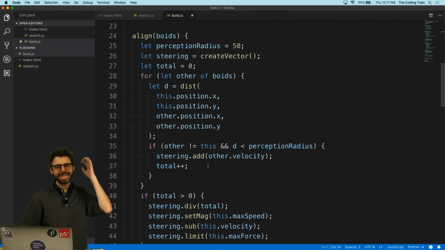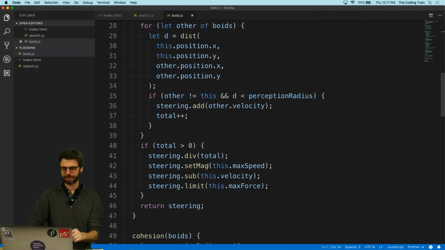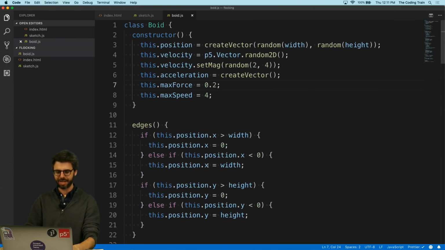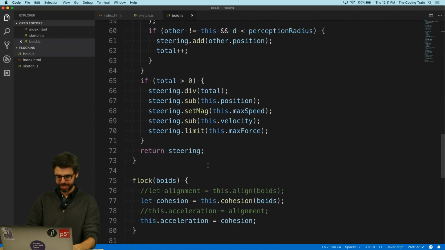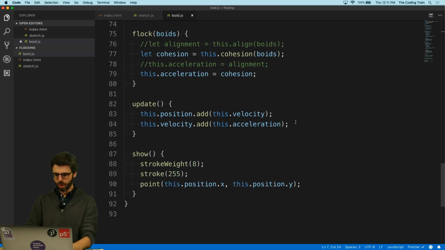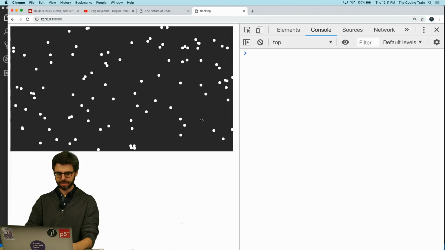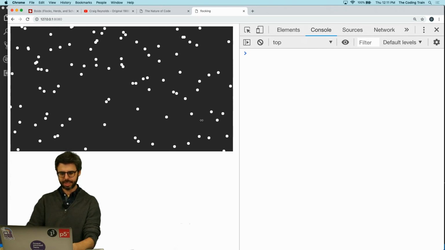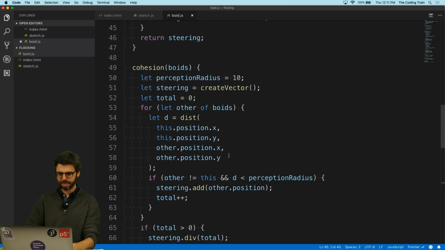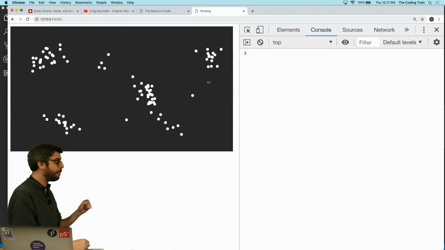And I realized this maximum speed is not actually a maximum speed, because in update, if I really wanted it to be a maximum speed, I would want to say this.velocity.limit(this.maxSpeed). So let's actually add that in and see what we get. And let's put the perception radius back at 100. And there we go. So now we have cohesion.